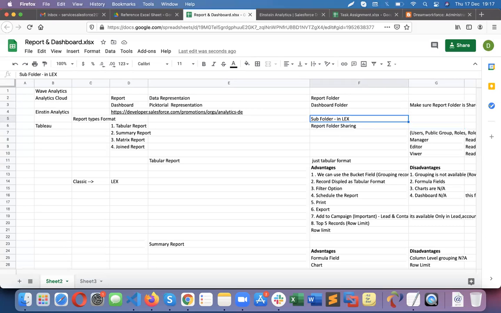Folders and subfolders are available only in Lightning Experience, but in Classic there is no folder and subfolder concept. You have just a plain folder, like you can go and create folders, but there is no subfolder concept in Classic. In Lightning Experience, yes, there is a subfolder concept. So you can create a parent folder and a subfolder, which we will go through.